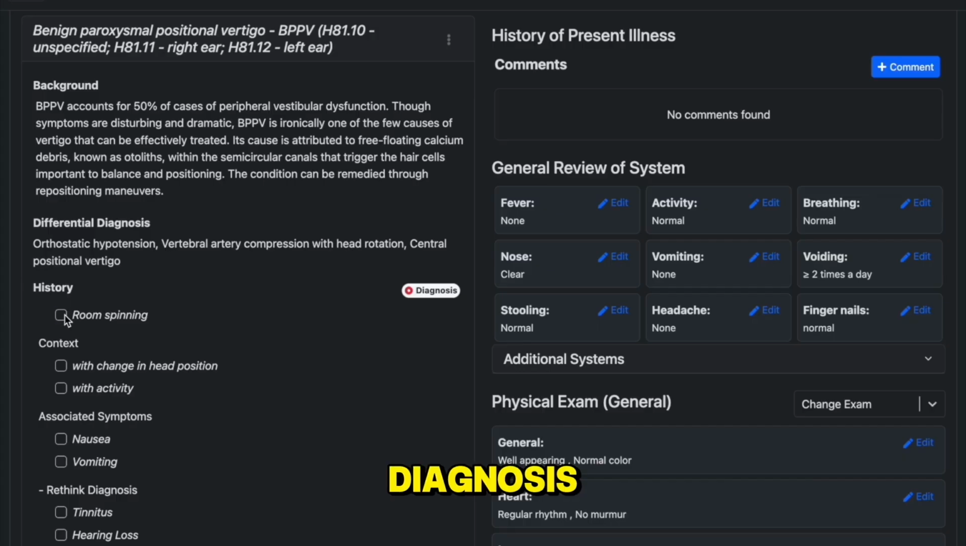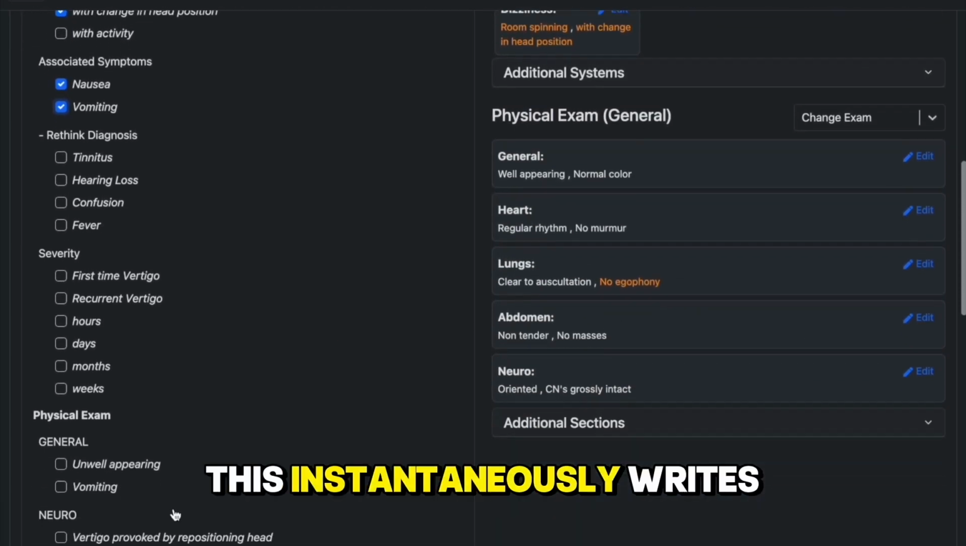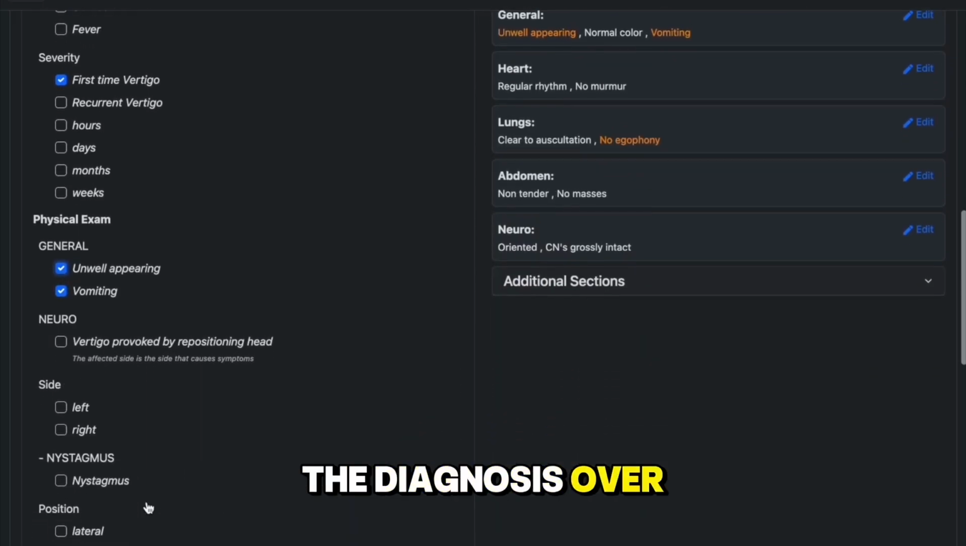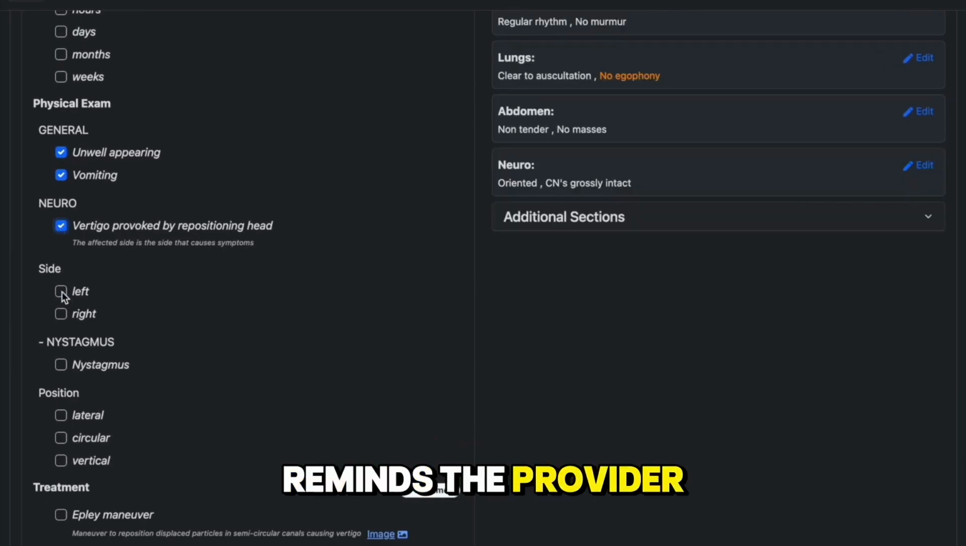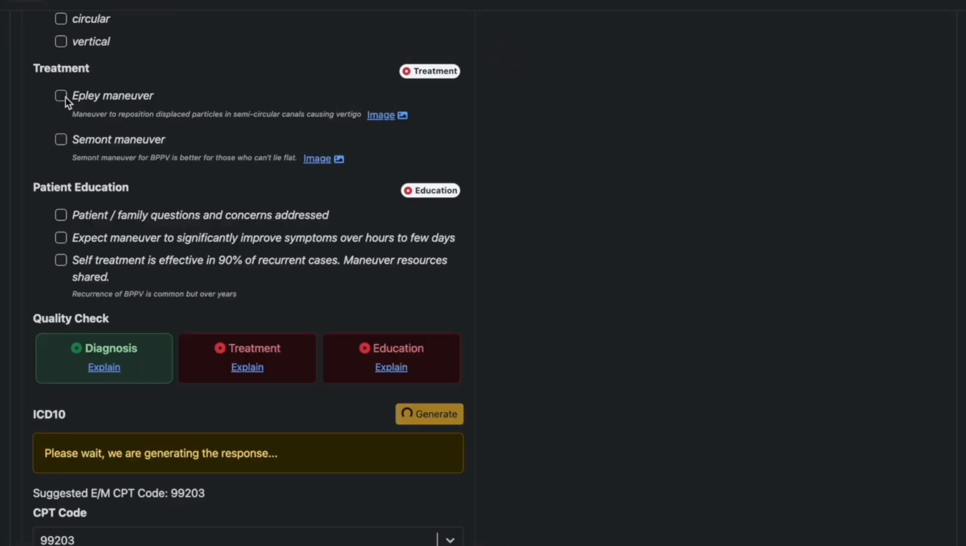To verify the diagnosis, the provider goes through the checklist, clicking what applies. This instantaneously writes the medical note, confirms through signaling the diagnosis over others, and reminds the provider that this is a clinical diagnosis and not to perform wasteful laboratory tests. The checklist treatment section is as prescriptive. A link to a maneuver called Epley lays out easily forgotten steps.